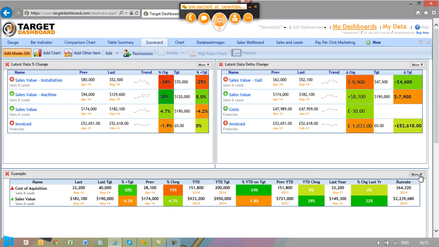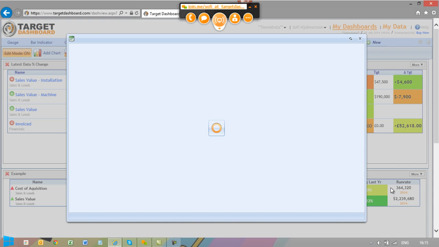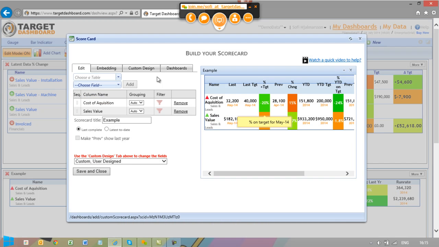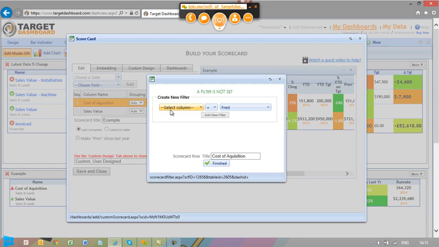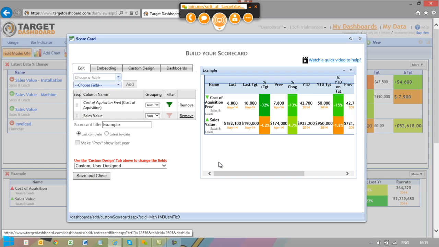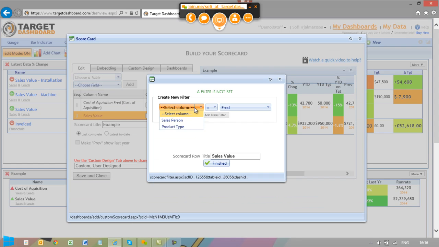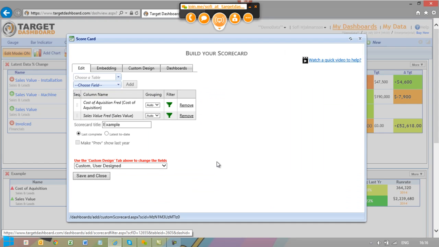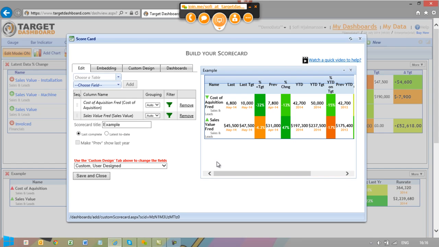And if your data is a little bit more complex, we could, for example, go into our scorecard and go to the filter option, and we could add a filter to our scorecard row. So I'm just going to add Fred at the end here and click finished. And this scorecard row will now only show Fred's values. And we can do the same with this one. I'm picking Fred because he's on top here. So let's see. So now our scorecard looks somewhat different because it's filtered by Fred.